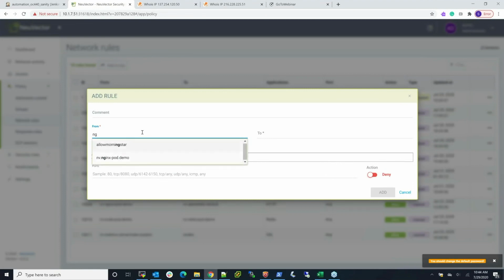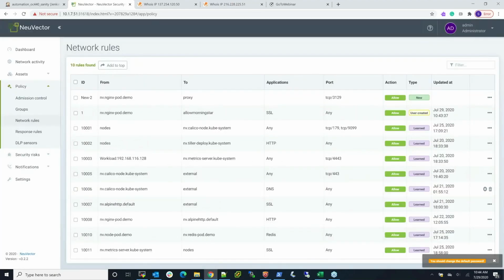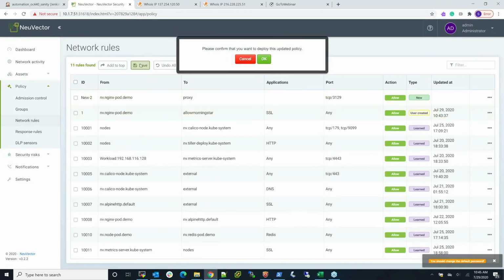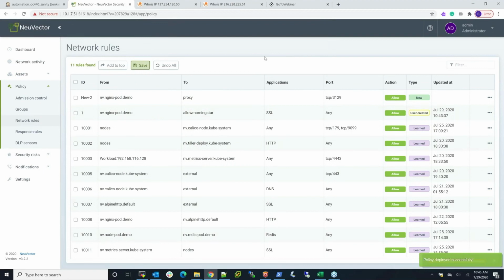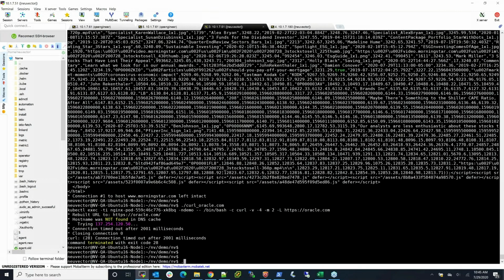I'm choosing NGX, and to, I'm choosing a proxy because we want to send traffic to the proxy. And in the port section, I'm going to use the 3129 port because the proxy is running on that port. I have added it. I need to save also. The policy got saved. I'm going back to the terminal and I'm going to try to access Oracle using a proxy. For that, let me show the commands.